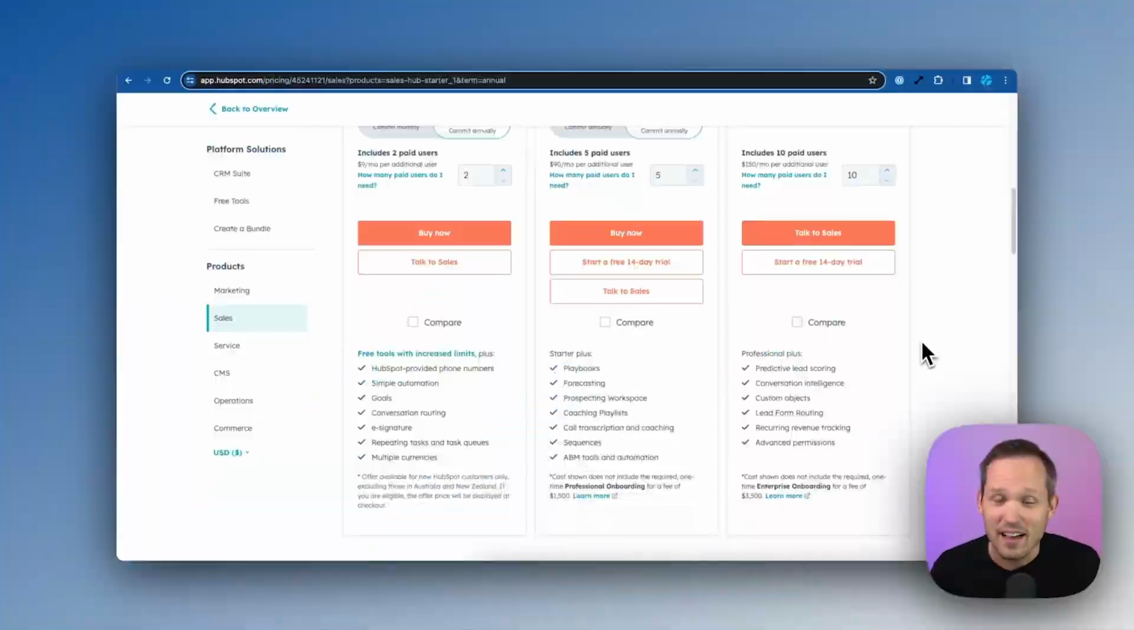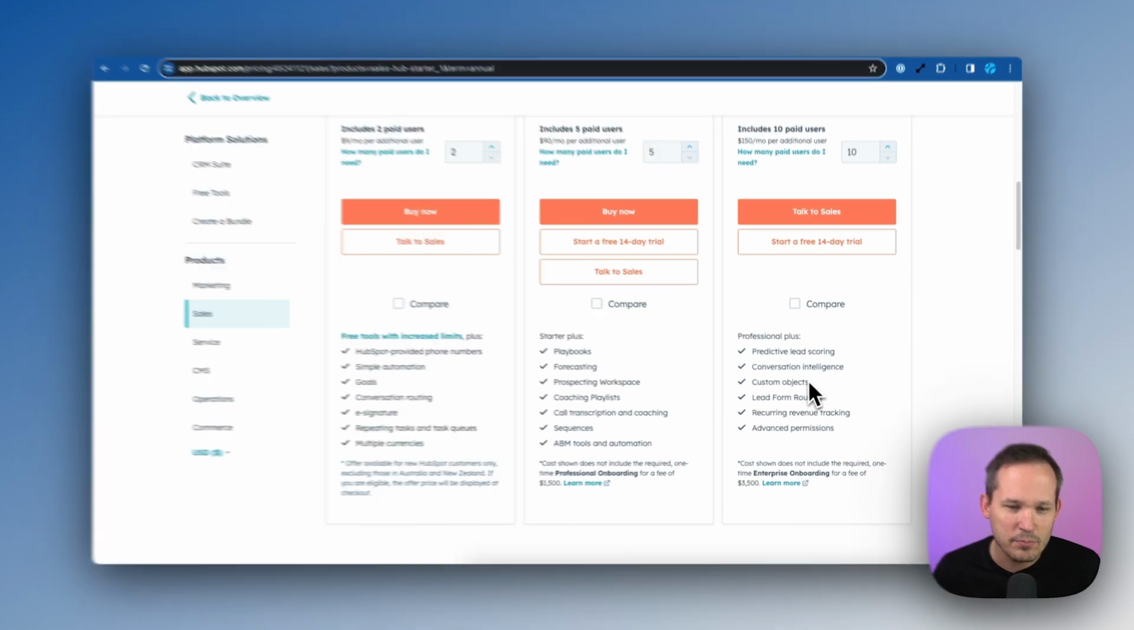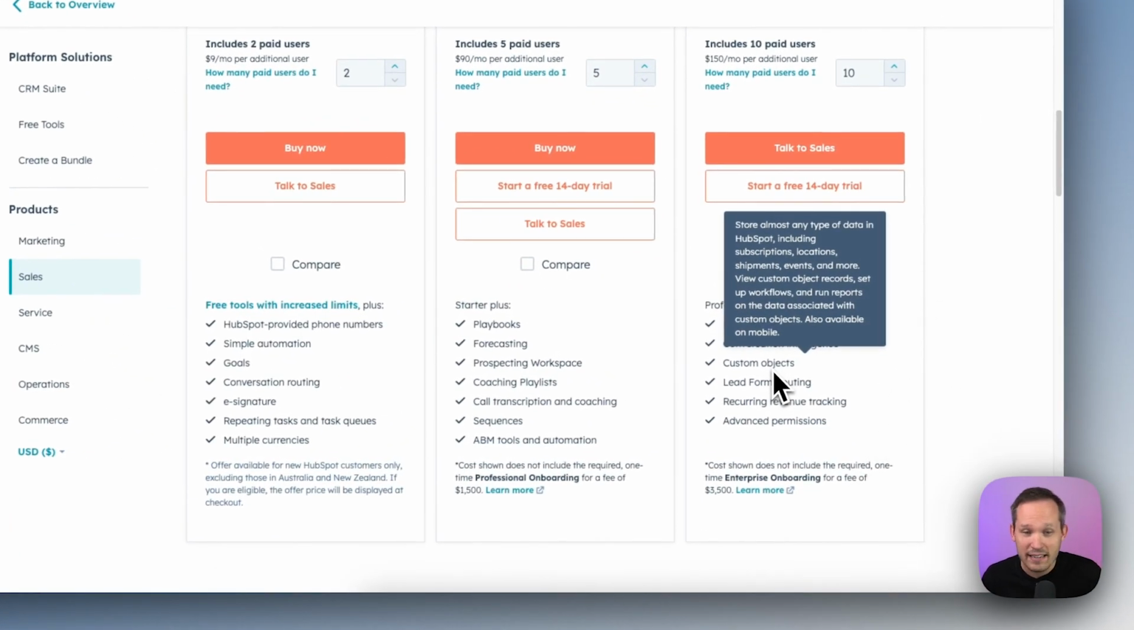Now, the second way that Softr can save you a lot of money on HubSpot is if you've been in need of custom objects. Just to review, custom objects for HubSpot can be almost any type of data in HubSpot, including subscriptions, locations, shipments, events, and more. So these would be custom tables, custom objects.